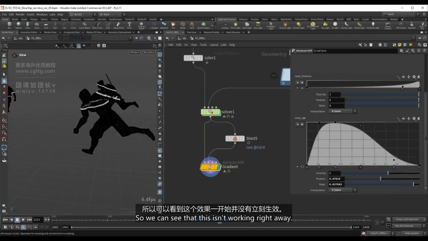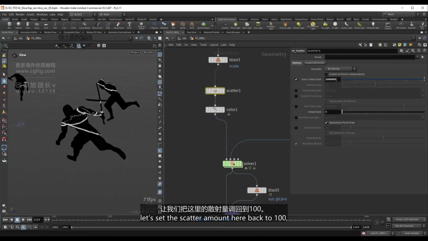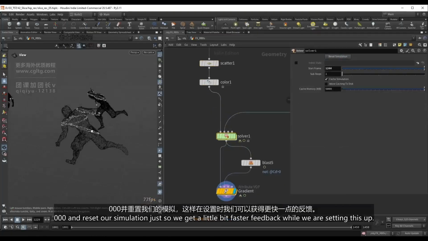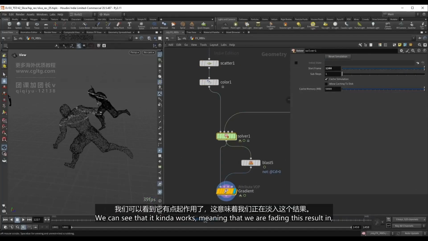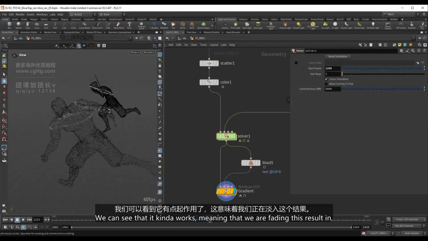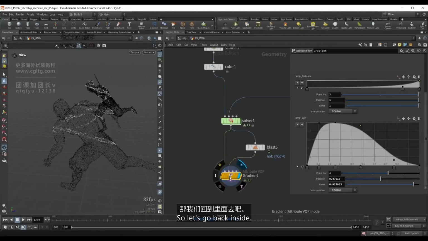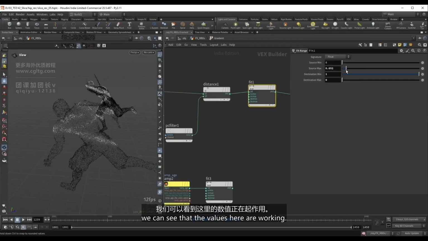So we can see that this isn't working right away, and actually while we are doing some tests, let's set the scatter amount here back to 100,000 and reset our simulation just so we get a little bit faster feedback while we are setting this up. We can see that it kind of works, meaning that we are fading this result in, but we are not really getting the result that we want. So let's go back inside, and if I were to disconnect this, and again I will just set this myself, we can see that the values here are working.